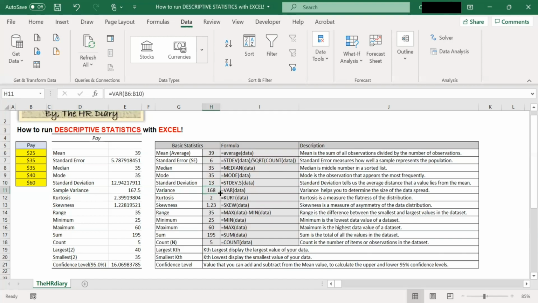Variance. Variance helps you to determine the size of your data spread. This is the formula here, all right? This is the Excel formula to derive the variance. In my example, the variance is 68.